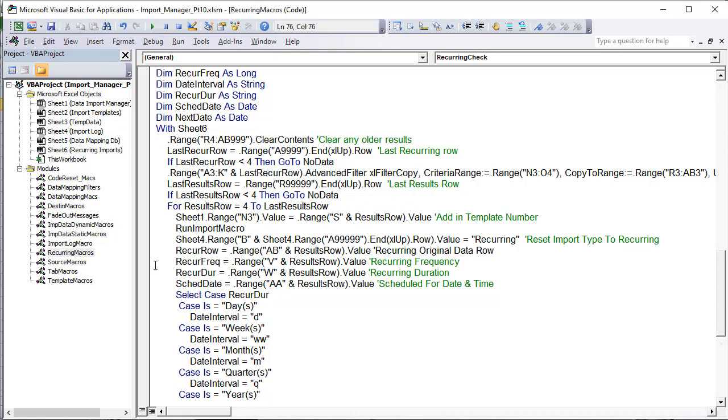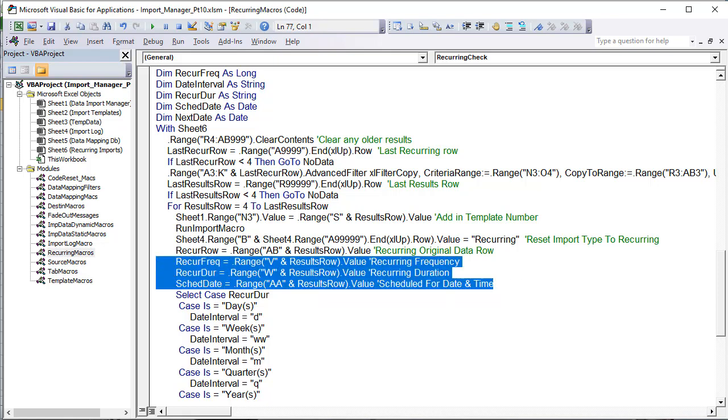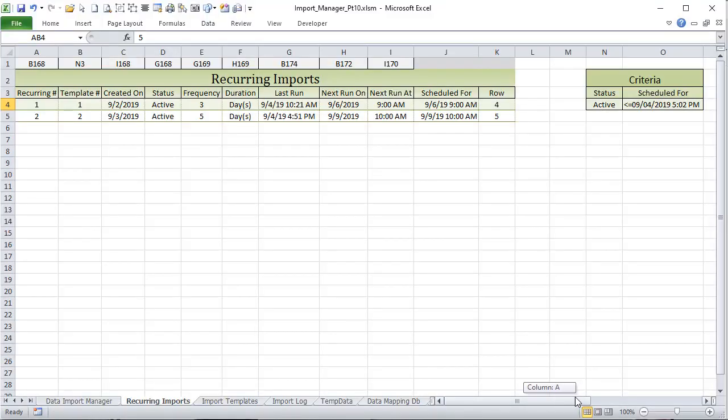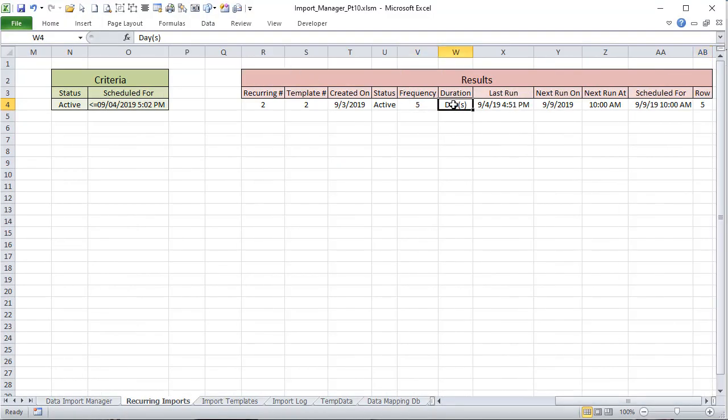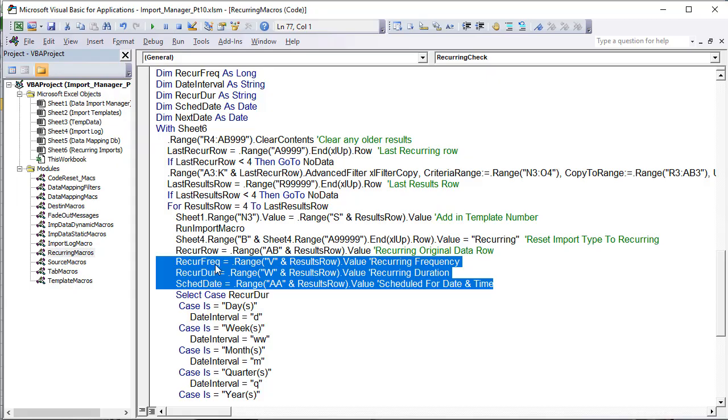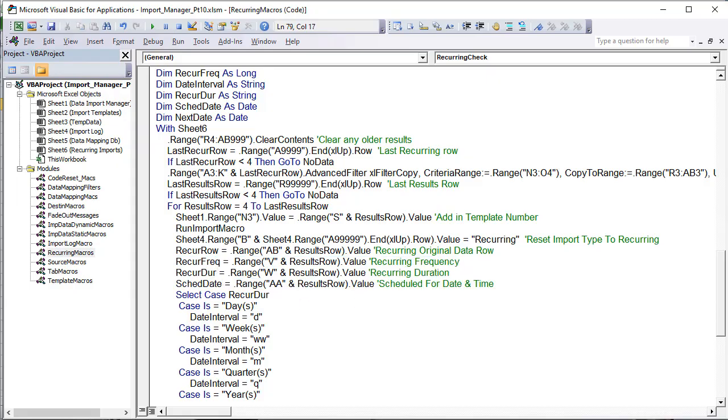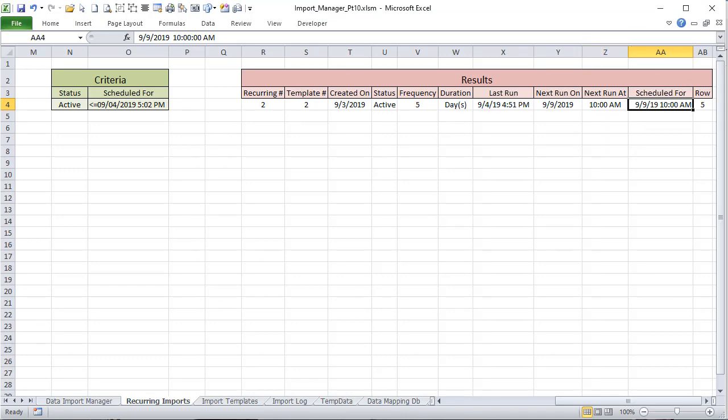So we know that the reoccurring frequency, I've got to define that. That's going to be V of our results row. The reoccurring duration, that's going to be W. And our scheduled date is AA. So all these values are coming from our results, and our results are located right here. So the frequency, the duration, and the last run, and the scheduled for, all of that is coming into that. So we just have the three: the frequency, the duration, and the scheduled date in AA. AA is the scheduled for.